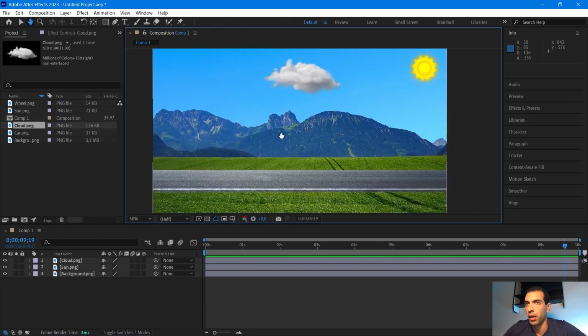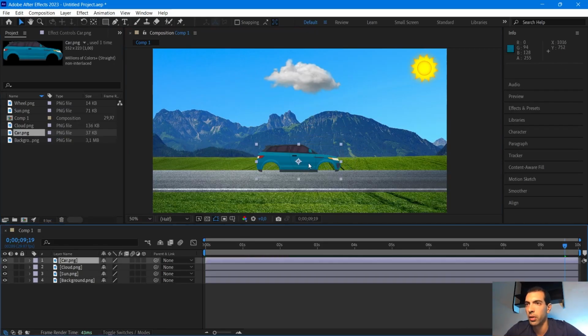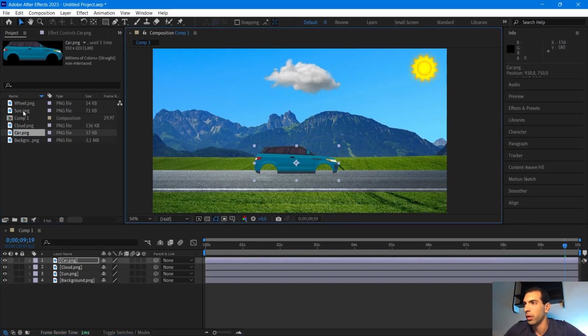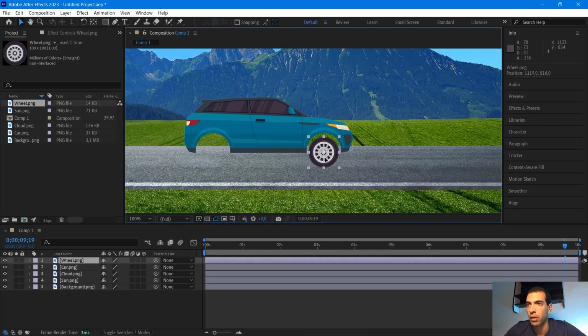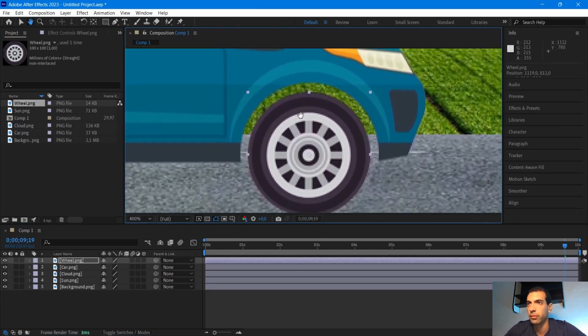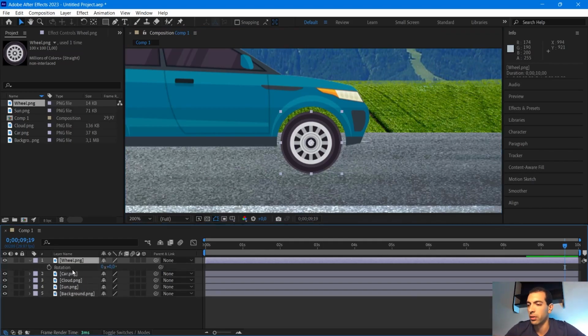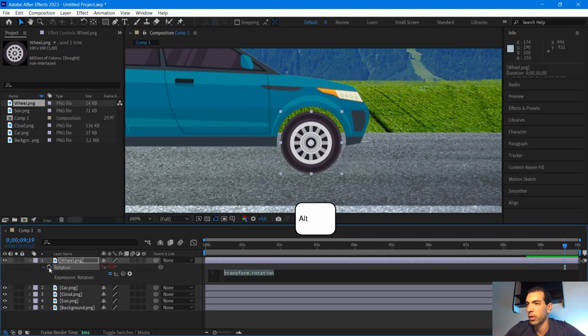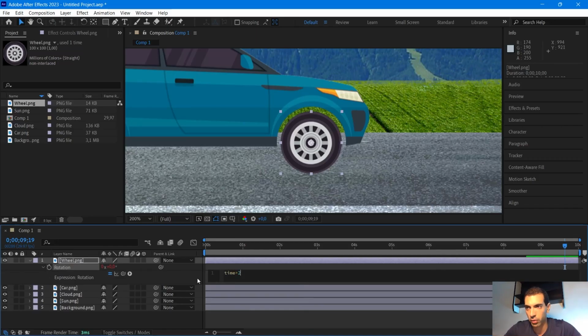Now I'm gonna bring the car, drag and drop like this. I'm gonna bring the wheel, drag and drop like this, and I'm gonna place it where it needs to be, right here. I'm gonna make the wheel rotate infinitely. To do that, I press R, rotation. I press Alt, I click on the stopwatch. I'm gonna write time multiplied by 200. Let's see what we get.